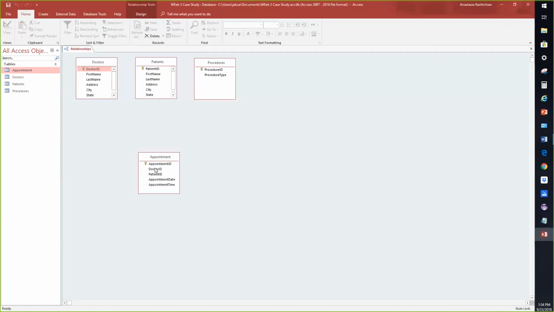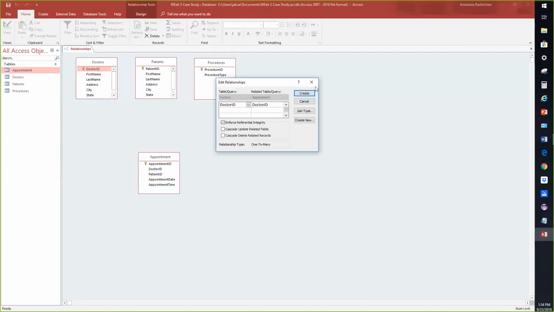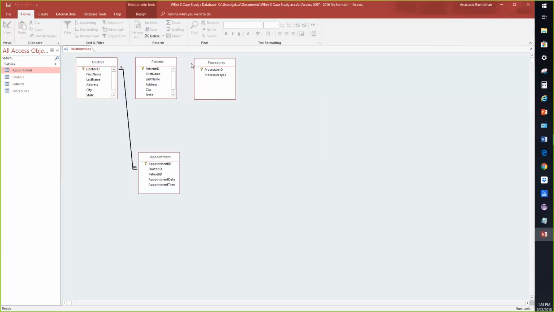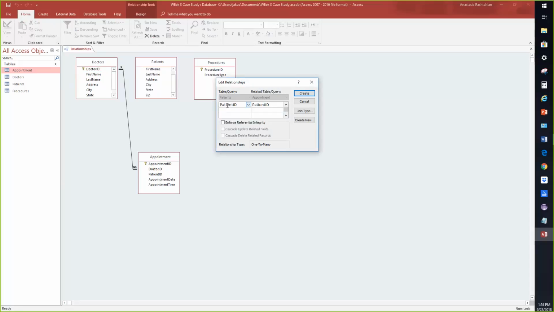I'm sorry, we only have 1 minute left on this recording, so that's why I'm going quickly. But hopefully you can see my steps, and that's what you will emulate. So now the patient goes to the patient ID. Make sure it says patient ID and patient ID when this comes up. And there you go. And that's a create.